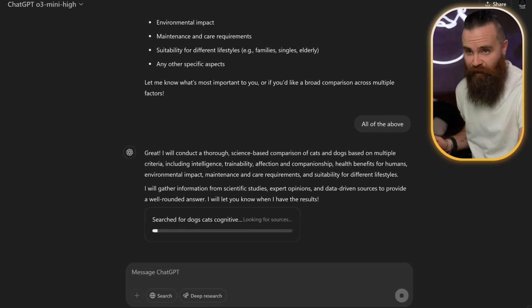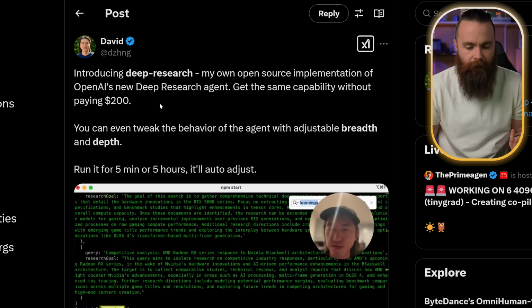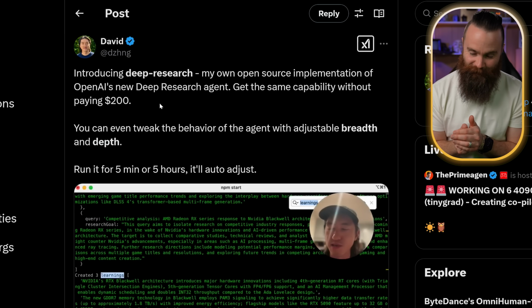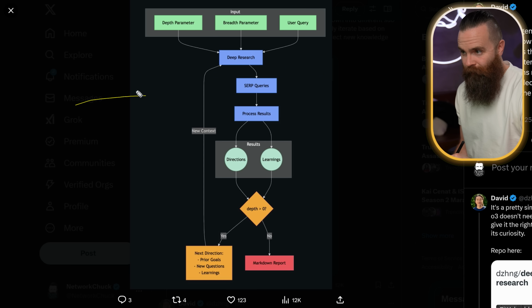Again, this ChatGPT deep research right now costs 200 bucks. This guy's like, nah, all you're gonna need is an OpenAI API key, which is not free, but is significantly cheaper than 200 bucks a month. It's pay as you go. And he even has a nice little diagram here. Essentially, here is the thought process.